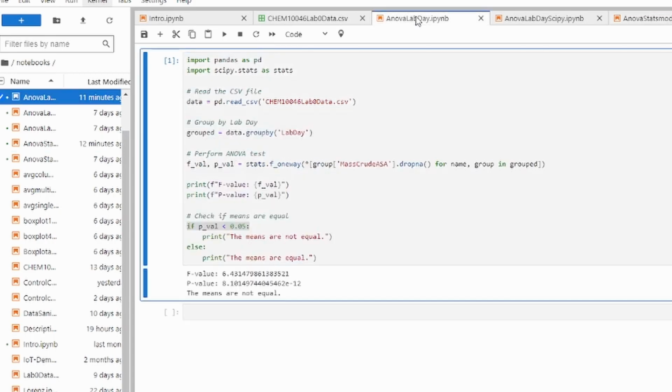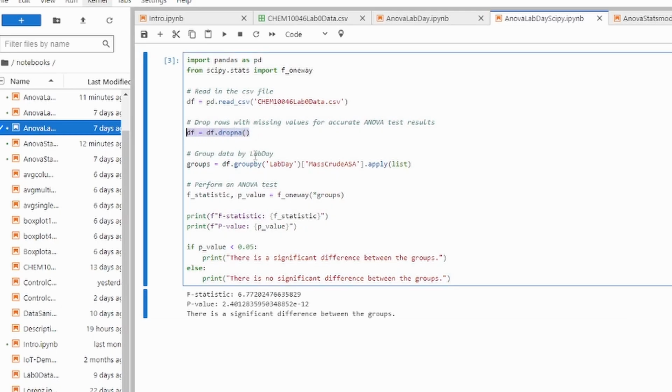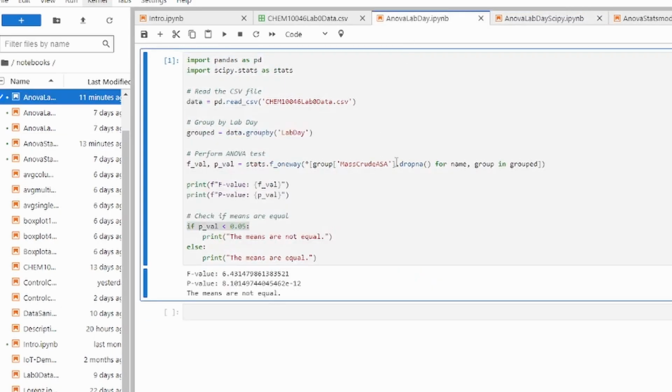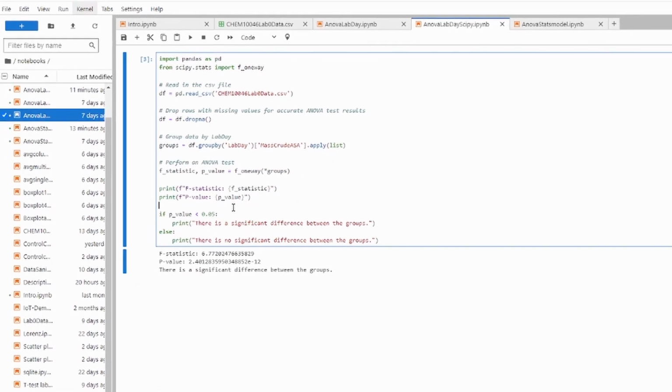Okay. My suggestion is to go with this method right here. I think this one is a little bit better. You could also do this one. I also like this one as well. The only difference here is to put the drop NA over here, which essentially ends up with almost the same thing. So I would have the drop NA specific to here somehow. Even the drop NA, if you were to apply it just to the mass crude ASA, then group by lab day and mass crude ASA after that, that would work pretty good as well.